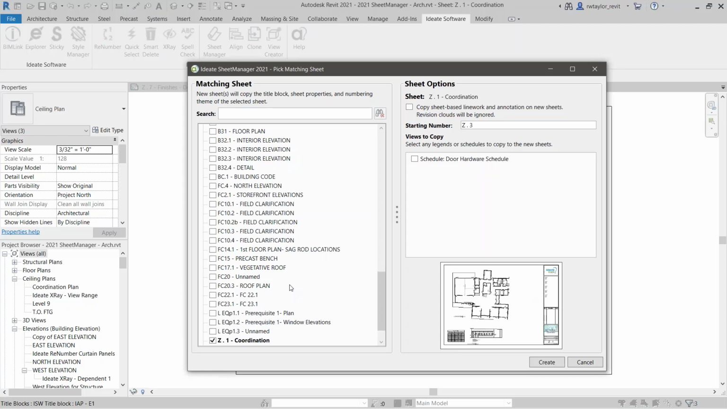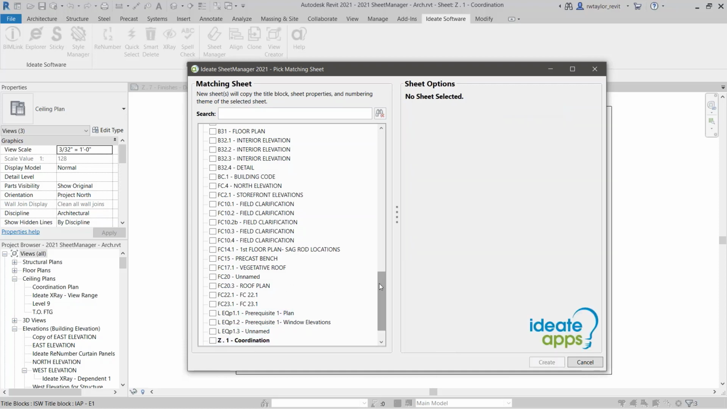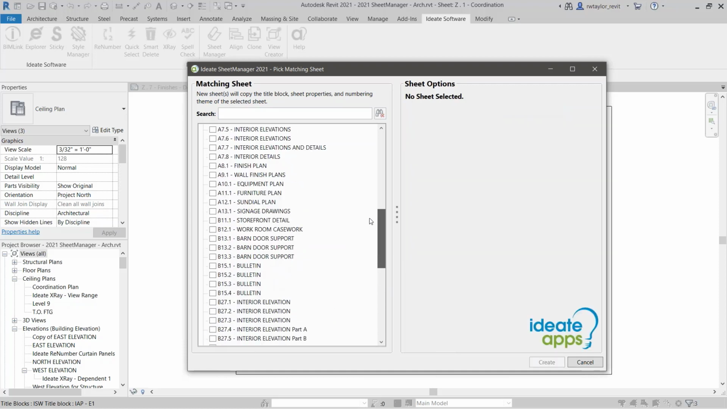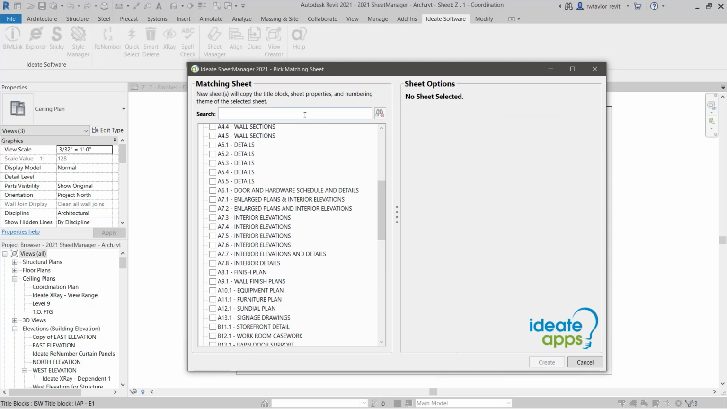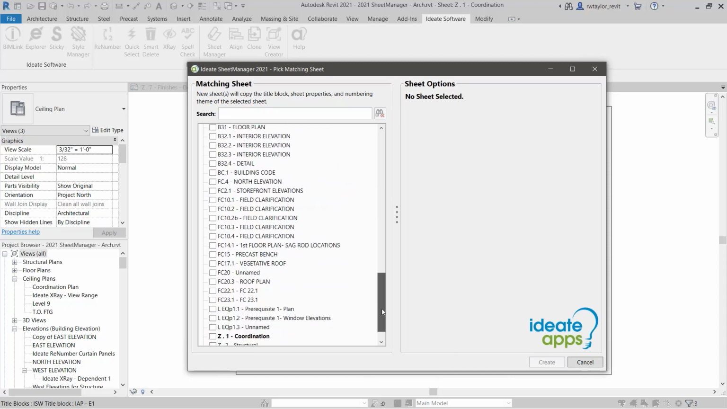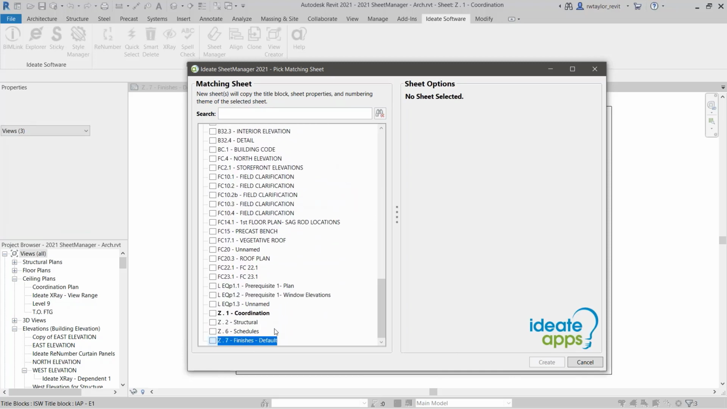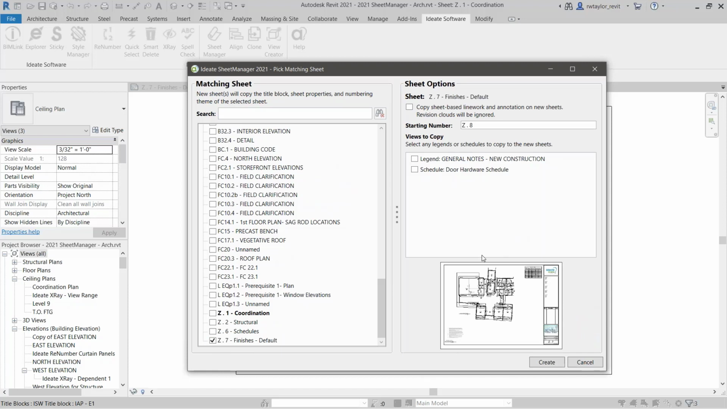So what it does is it says, okay, if you're going to start out, we're going to place a new sheet. I want you to create a matching sheet or select a matching sheet. So what we're going to do is that matching sheet was the Z.7 finishes. So let's come down here to finishes. That was our starting sheet, if you remember, right? So again, just like when we cloned, it's going to copy.